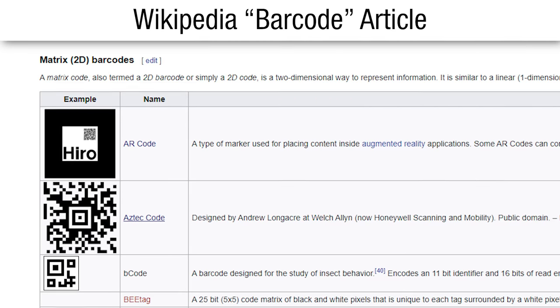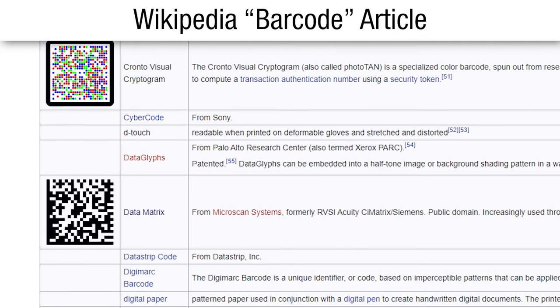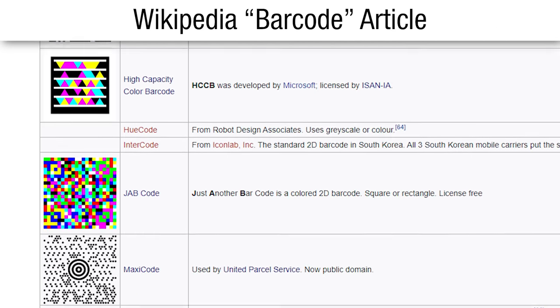If you want, you can look up the Wikipedia page for barcodes, where it has pretty much all of them in existence, and you can look them up yourself.